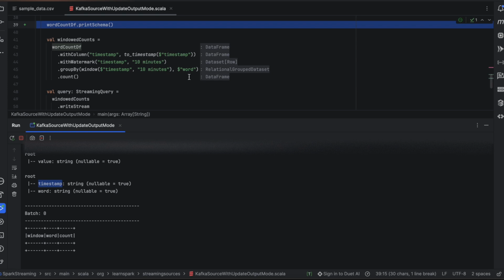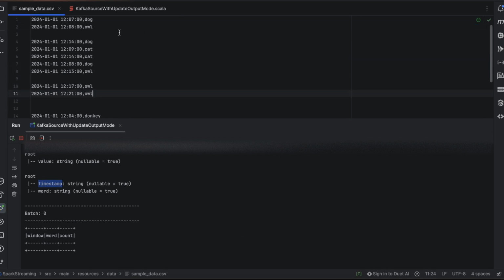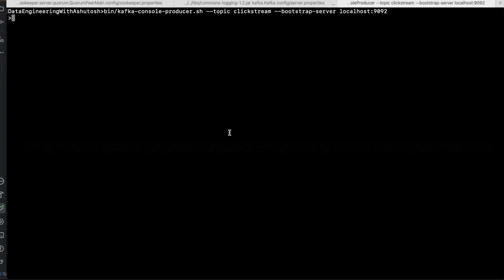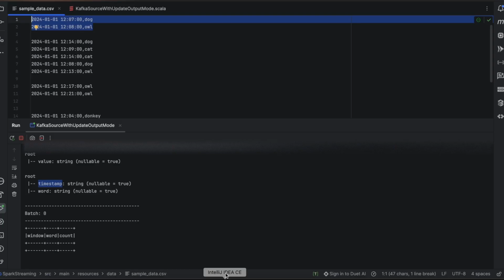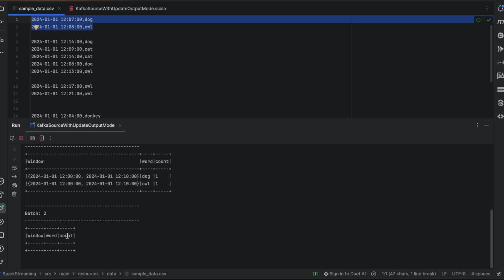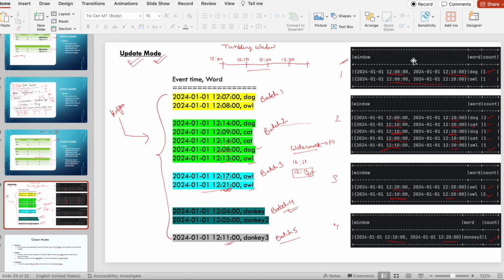Now let's put some records into the Kafka topic. Copy it from here. There are two records. This is batch 1. Let's go to the application and watch the behavior. You can see the tumbling window from 12 to 12:10. Dog is 1 and all is 1. If you go to our example, dog is 1 and all is 1 for 12 to 12:10.